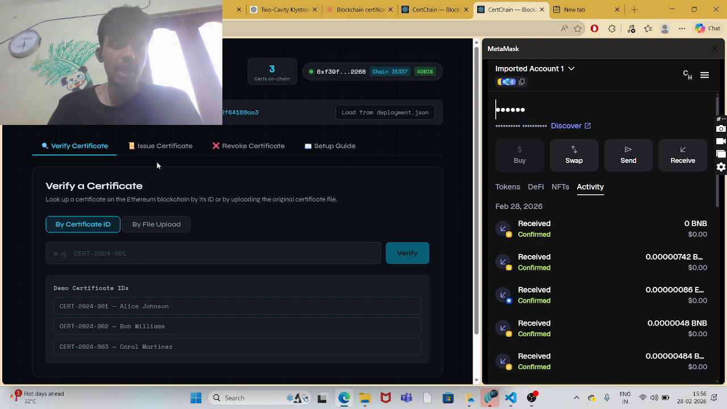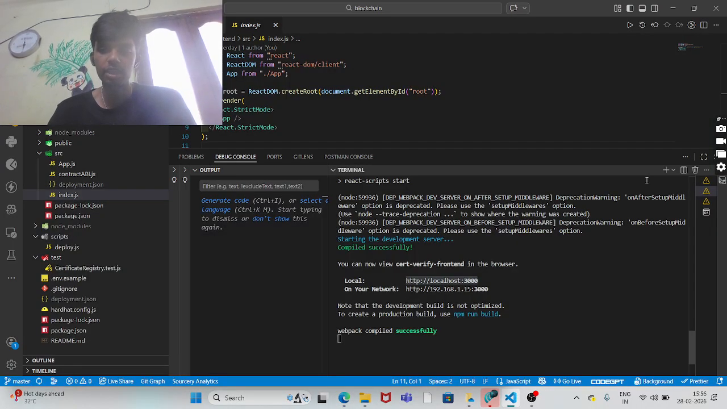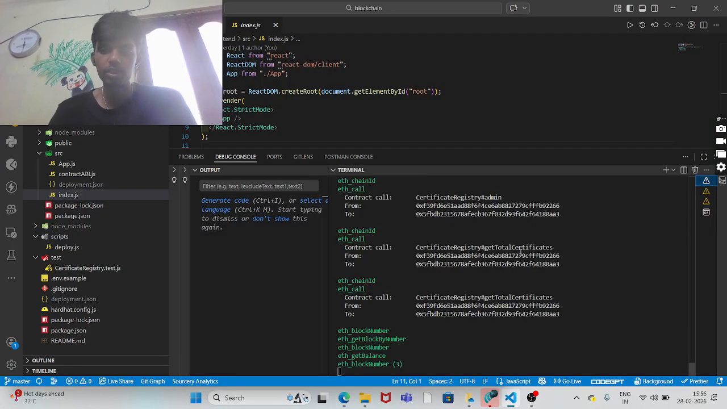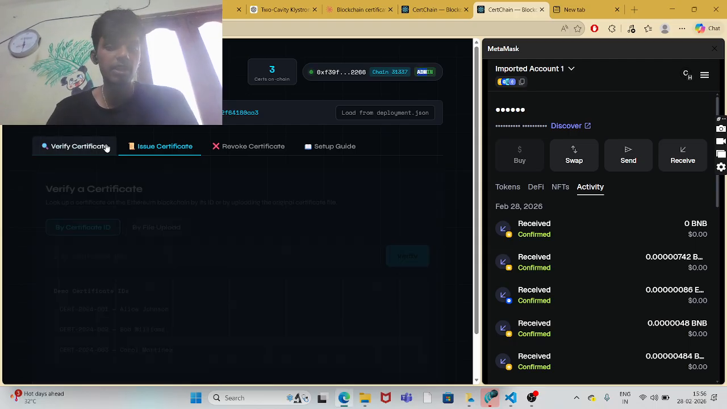So suppose I am a user. So this is the front end part. You can issue a certificate if you are an admin. If I haven't run this file, then it will never go to admin. We can only verify it.